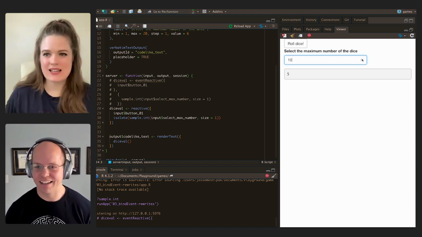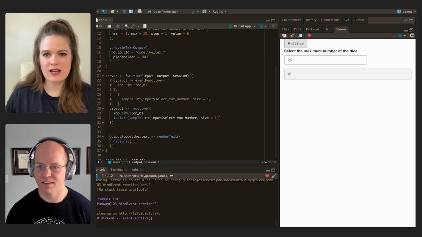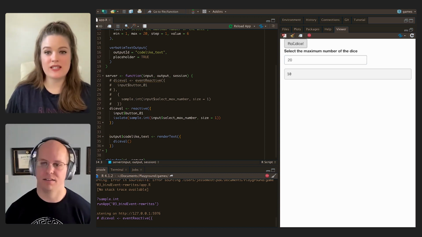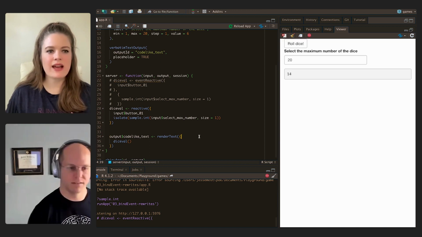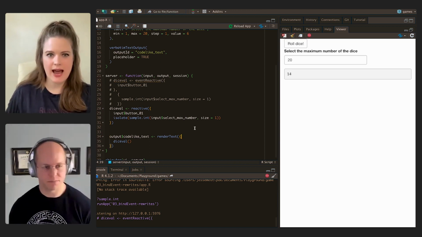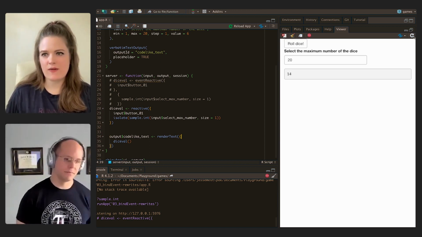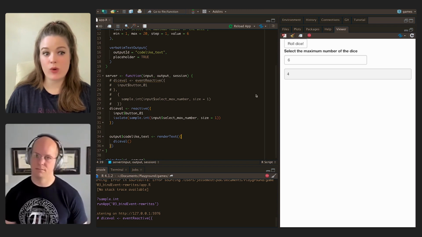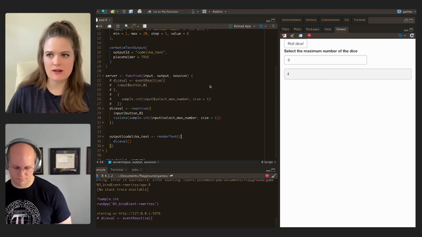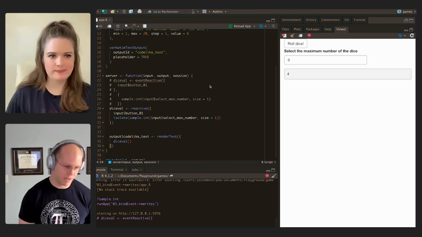And then let's see if we can get this guy. We said we could go up to 20. Great, we're rolling above 20 or above 6. So I feel like our basic wiring is intact. The one thing is that if I reload, it automatically rolls for me. So that is something that we do need to think a little bit about.